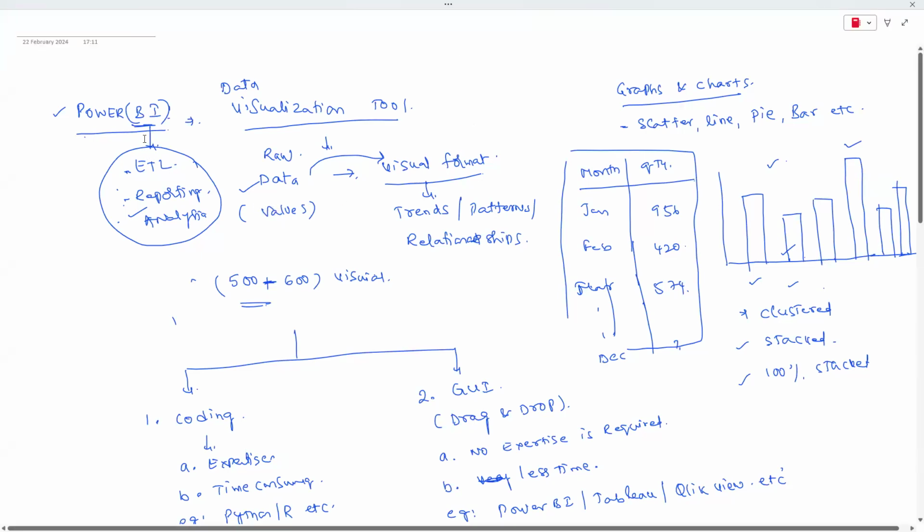What is Power BI? Power BI is nothing but a data visualization tool. So what is data visualization? A data visualization tool is capable of converting our raw data, which is in the format of text, numbers, dates, into a visual format.